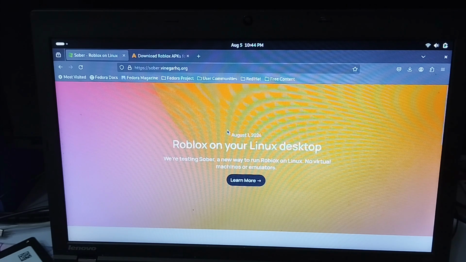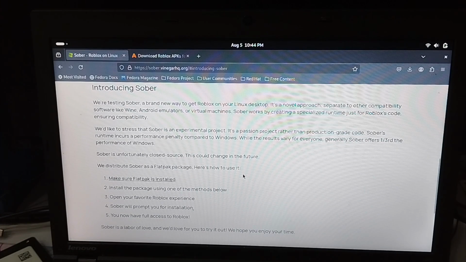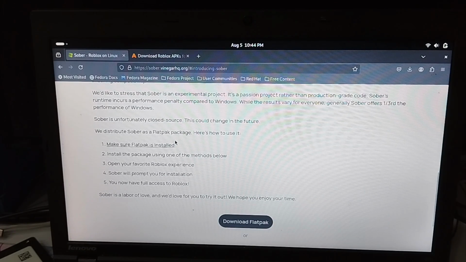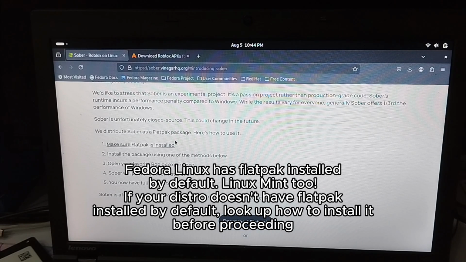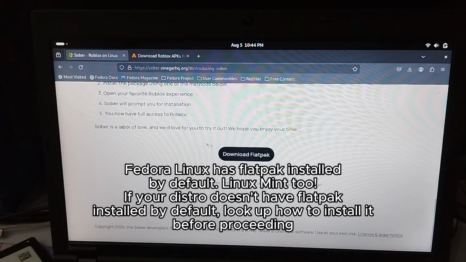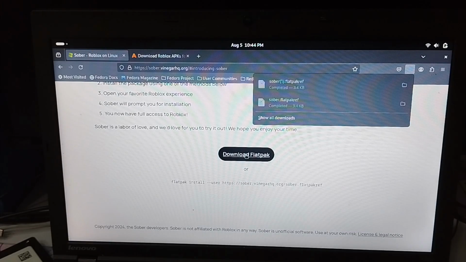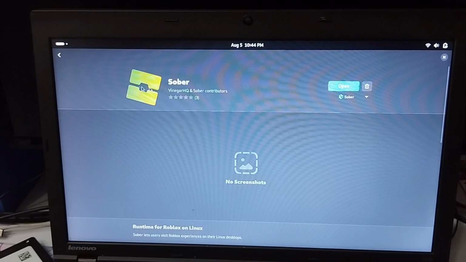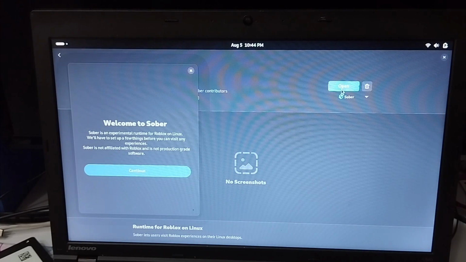Well, we're using the Roblox Android version. So let me guide you through this real quick. Let me click on learn more, and it shows everything here. Make sure Flatpak is installed, which I'm using Fedora. This is a fresh install of Fedora 40. Anyway, you want to click on download Flatpak. It'll download this thing. I already downloaded. So if I open this, it'll open up the GNOME Software Center and it'll let you install it. I already installed it, so I'm going to hit open.